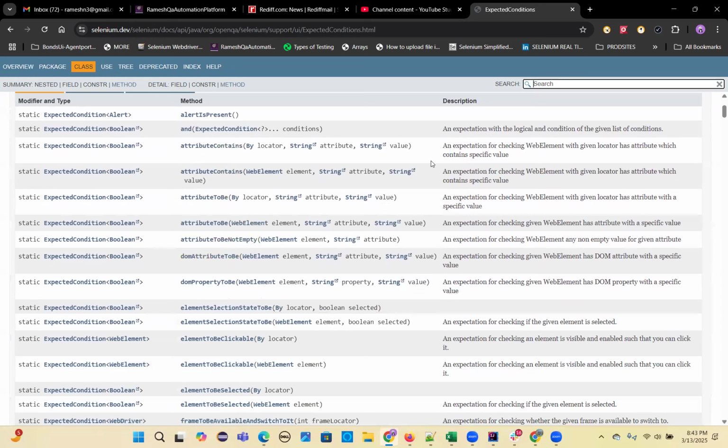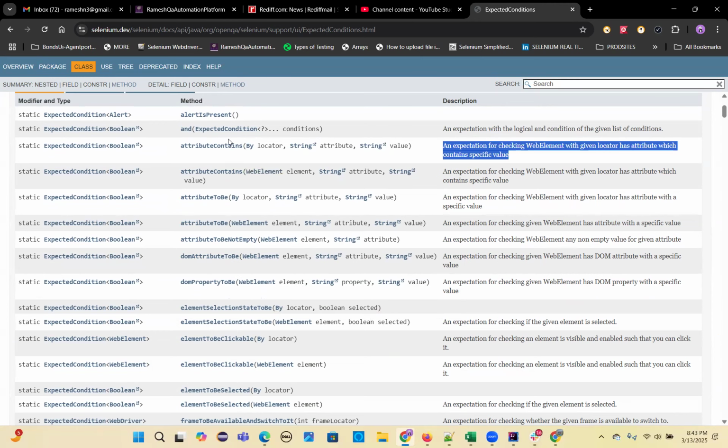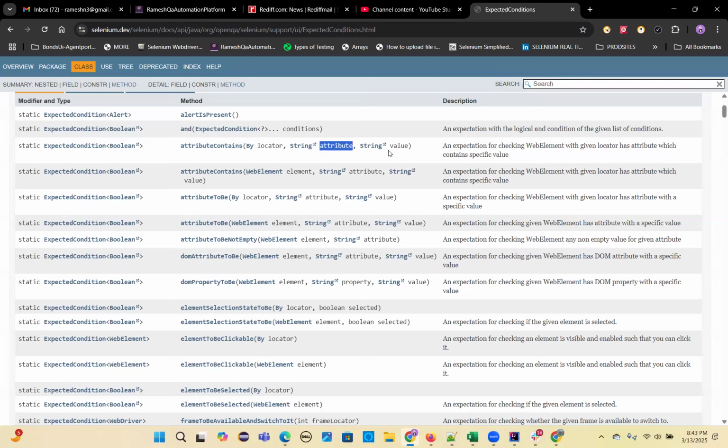See, attributeContains: an expectation for checking a web element with a given locator has an attribute which contains a specific value. See, a 3 parameterized method: attributeContains(By locator, String attribute, String value). See, these are the parameter declarations. That's why I told you a parameter means not only primitive data types. This is a non-primitive data type. By is a class. So a class is also a data type, I told you already. In Java, class, interface, anything is a data type.